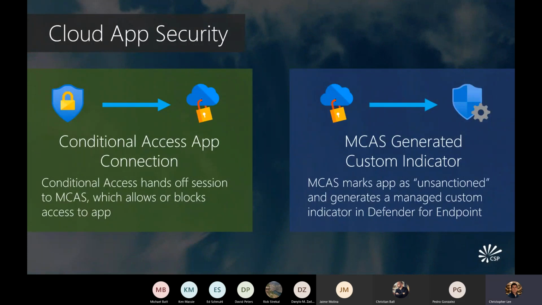And then if we wanted to take that a step further, we could also integrate Cloud App Security. And I know I only have a few minutes left here, so I'm going to try to go through this really fast, so I apologize for that. But Cloud App Security, we have two means to control access.